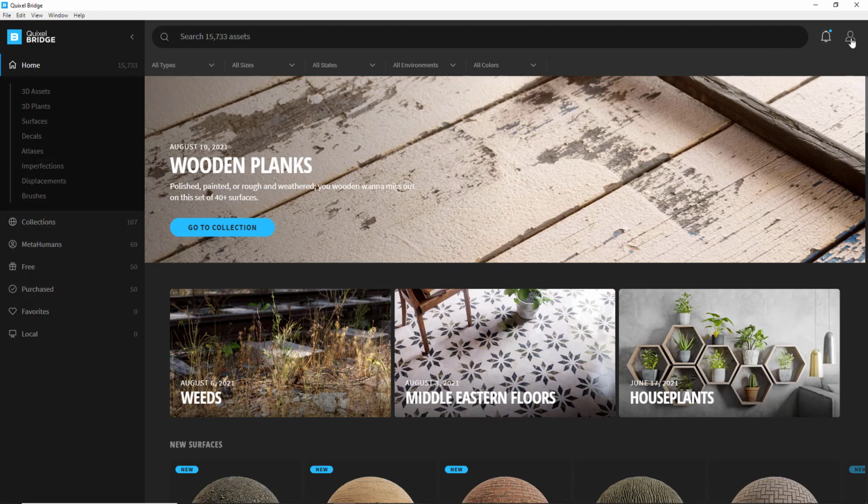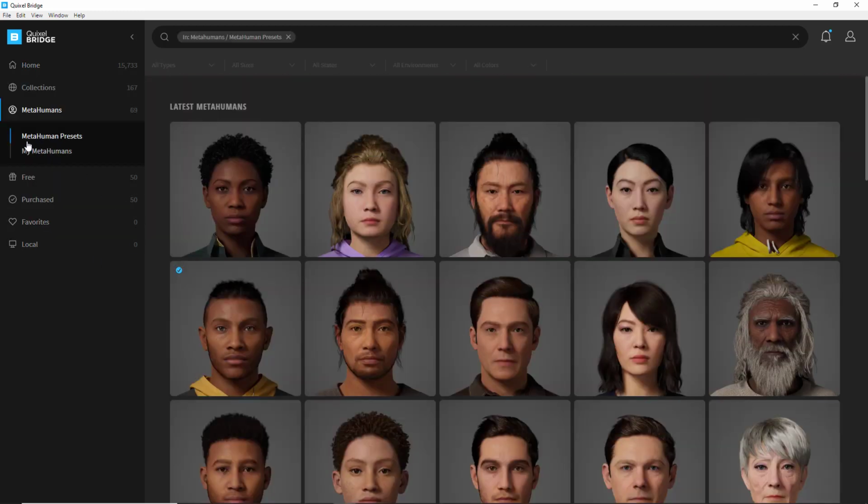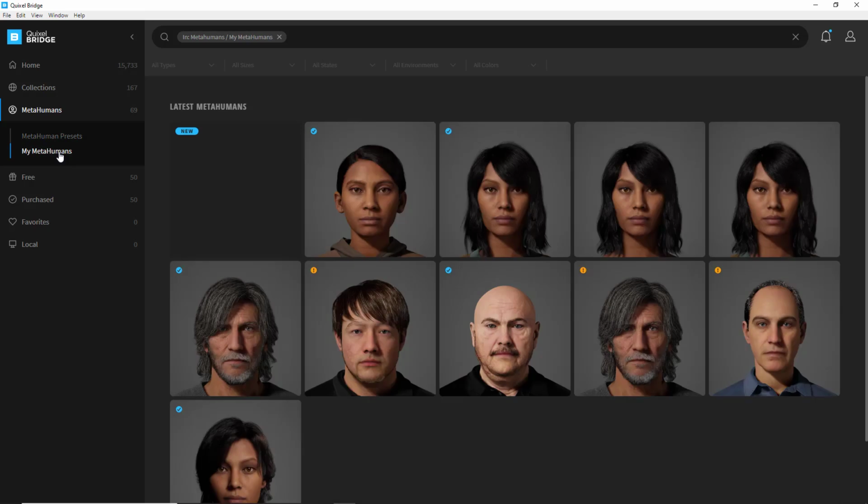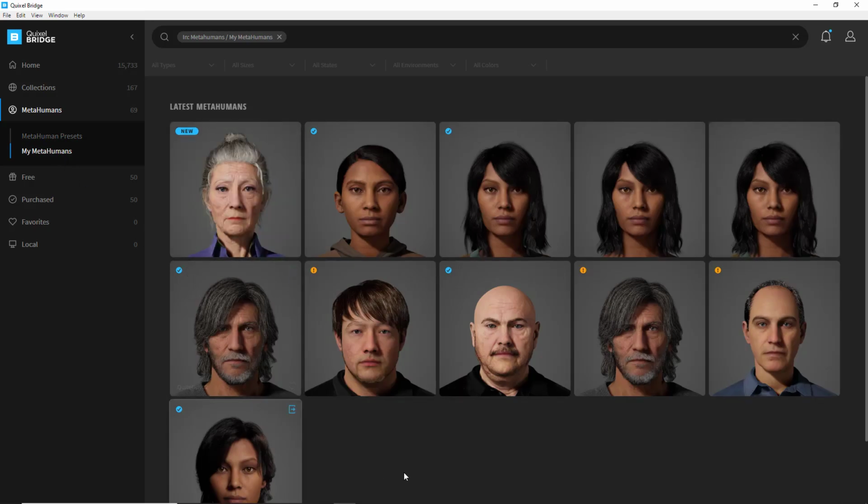And I am logged in with my Epic account. It's the same account that I used to create the MetaHuman. As a result, just to check, I can go into the MetaHumans section of Quixel Bridge. And this is the presets. These are all the MetaHumans that were created by Epic. And if I go into my MetaHumans, I have my list of custom MetaHumans that I've created on MetaHuman Creator. And here's my Glenda that's ready to be downloaded. There's a green button here to download her.